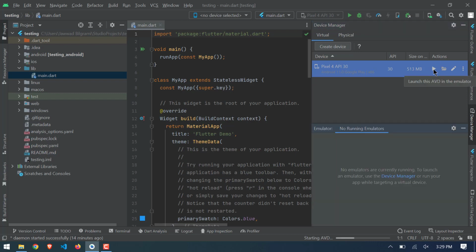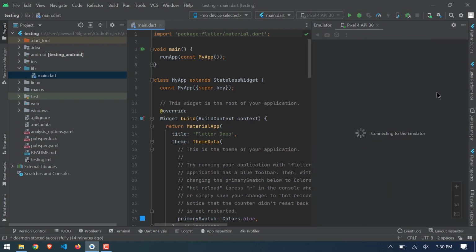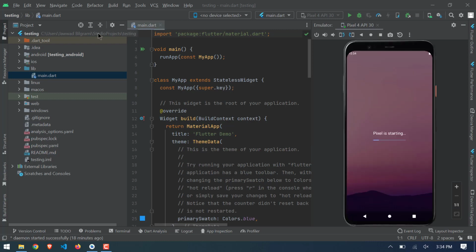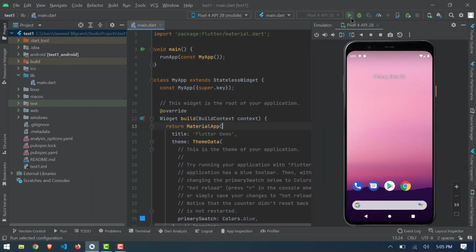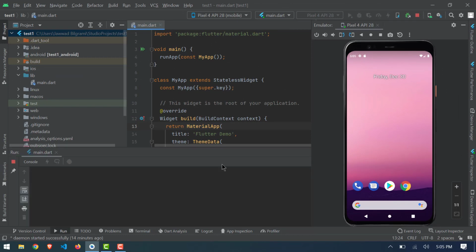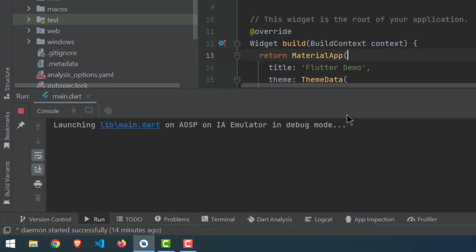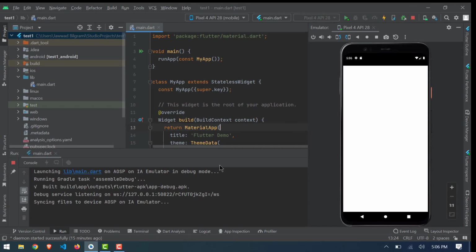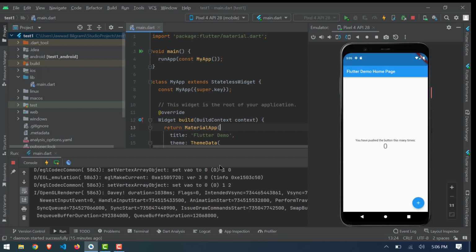We will click on the run button, and as you can see it would take some time to launch because there are some processes happening in the background. So now finally we can select our device and launch our main.dart file code in it, and as you can see Gradle starts running and is doing some background processing. Just wait a while. And finally your app has been launched on the emulator.